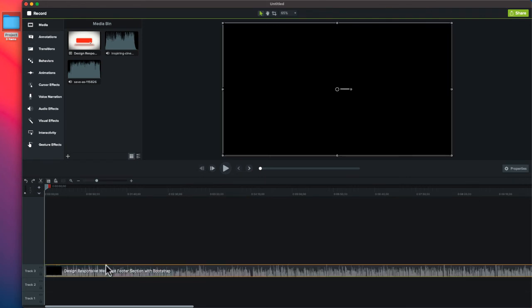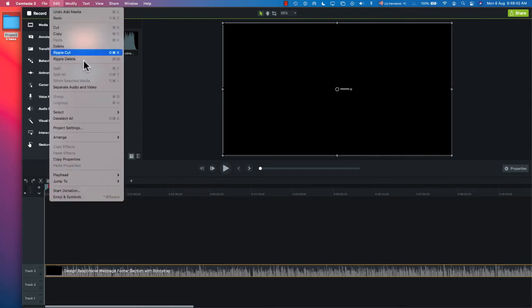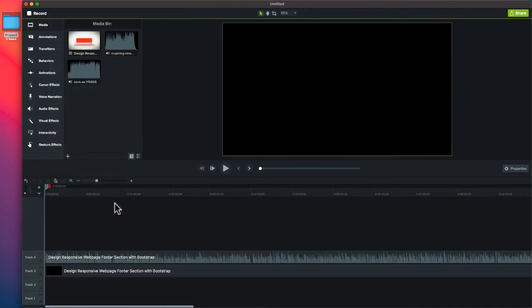There's another way that you can also do that. So you can just go to undo. We have the video and the audio together. You select that, then go to edit, and you see we have separate audio and video too. You click on that, and you're going to have the audio file being separated. So you can see we have the audio and you have the video.